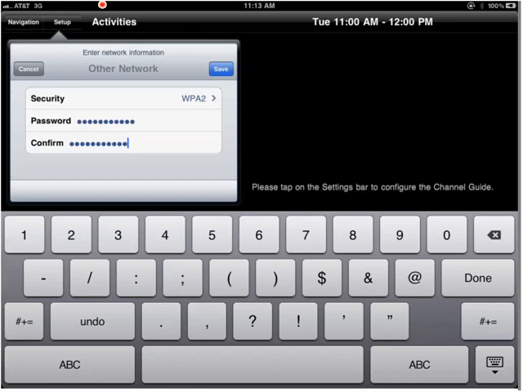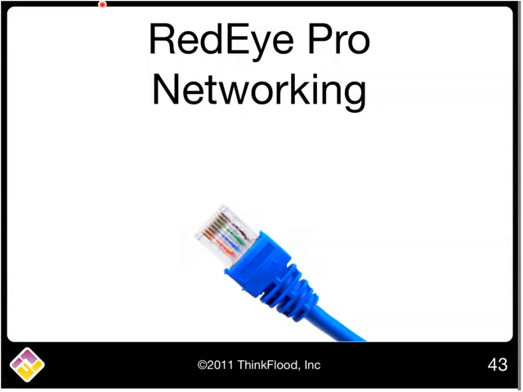Enter your password twice and then tap Save. Proceed to edit the network details as before if necessary and finalize your selection as we described. As far as Wi-Fi goes, you can configure RedEye Pro in the same manner as we have just reviewed.